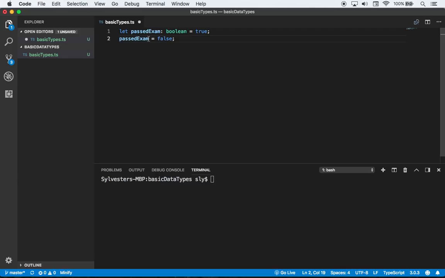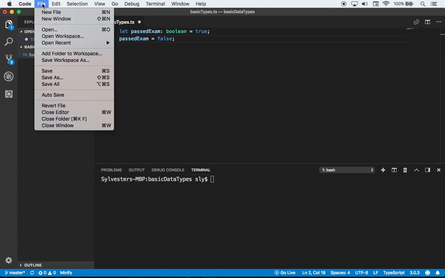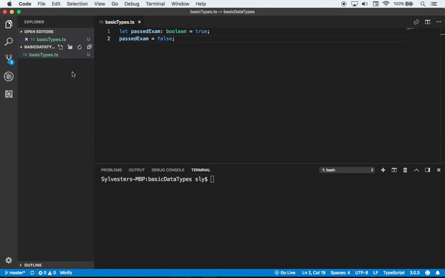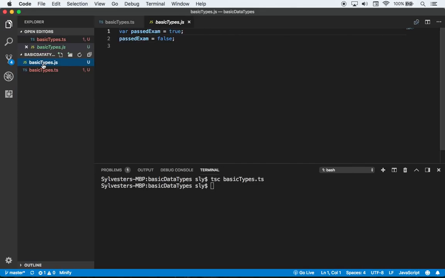Okay, so let's go ahead and save this file here, and then inside of our integrated terminal down here, let's compile our basic types ts file. Okay, and let's take a look at the differences between our TypeScript and JavaScript.